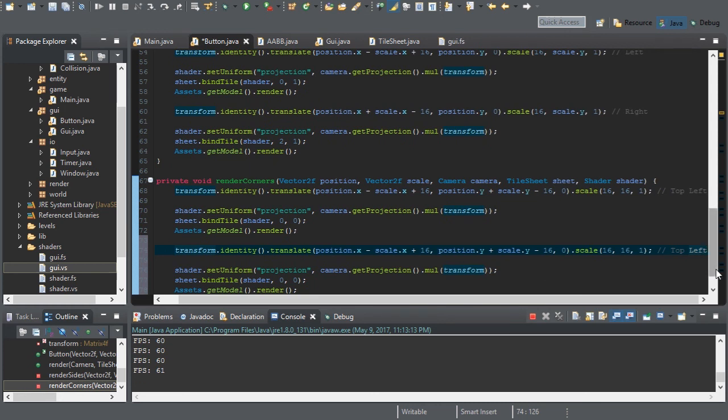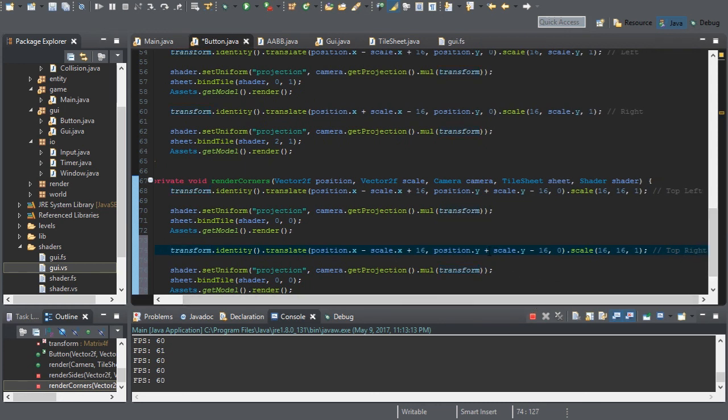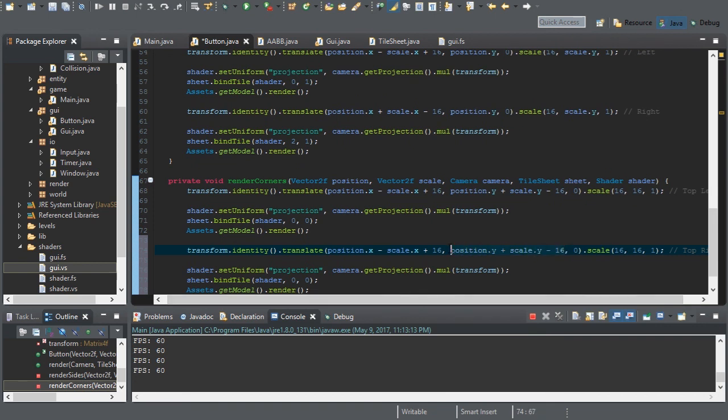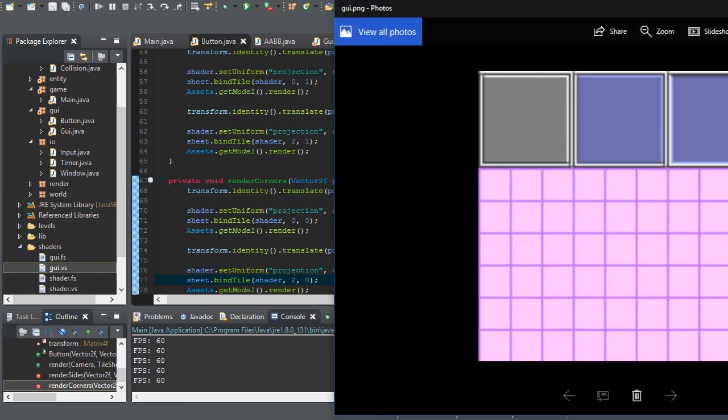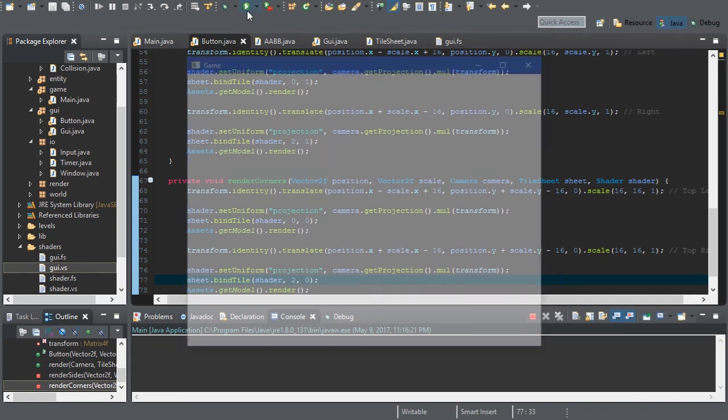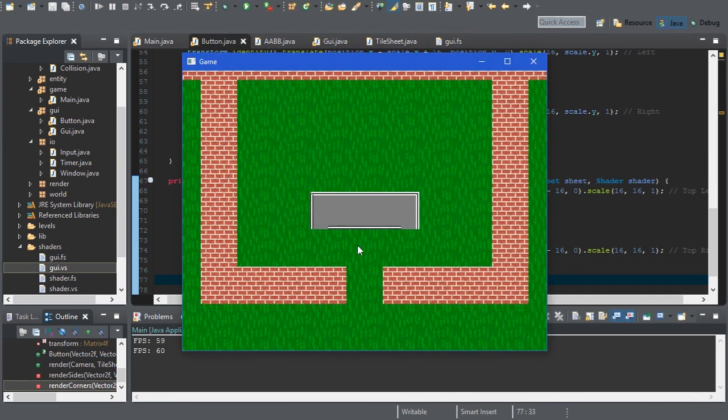We'll go with top right this time. The Y translation will be the same, but the X translation will just be plus scale X and minus 16. And of course, we'll change the tile to fit in our tile sheet. Let's go ahead and run. And we got the top portion of our button looking perfect. Now we got to get the bottom.